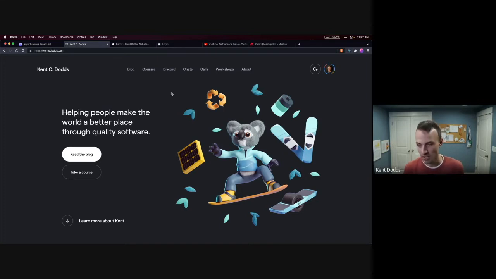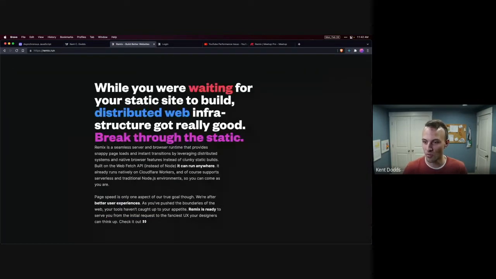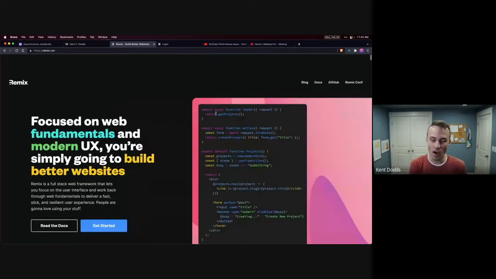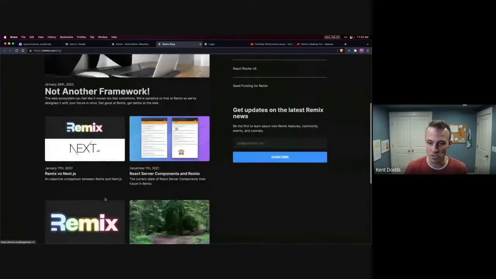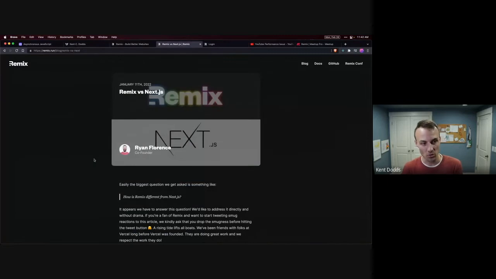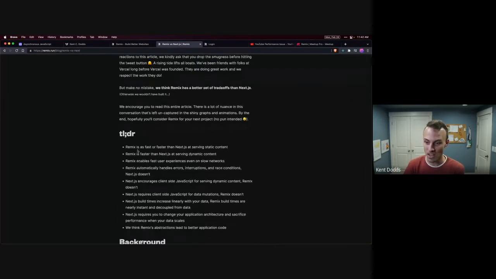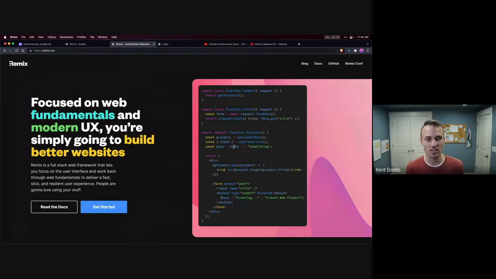And on top of that, while we were waiting for our static build to finish, distributed web infrastructure got really, really good. And so on top of the fact that you can basically do SSG with SSR, you can actually do SSR just as fast as SSG. And we have a really deep dive comparison between Next.js with SSG and Remix with full SSR. And Remix is just as fast, and in some cases faster, than Next.js at serving static content. And so the whole argument around, oh, well, let's statically generate our stuff because it makes our app fast, is so wrong. It is incorrect.